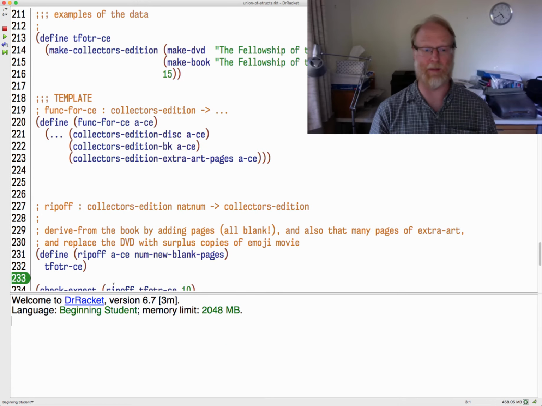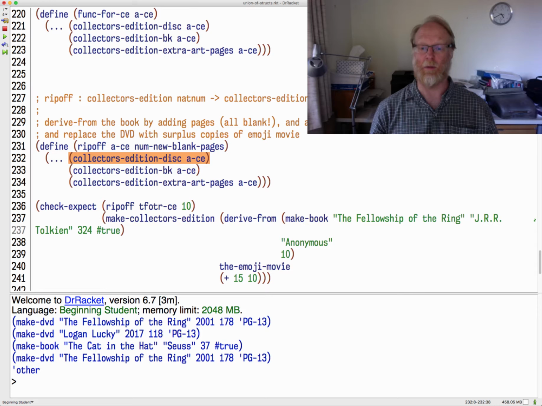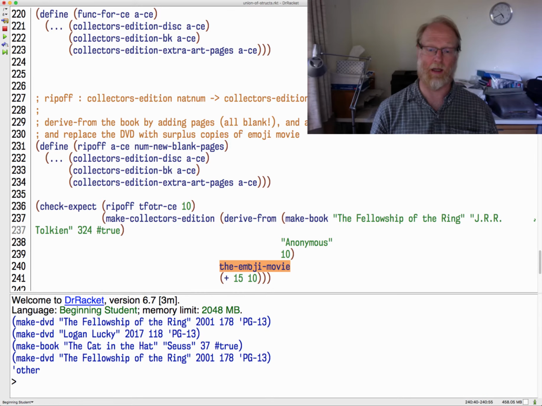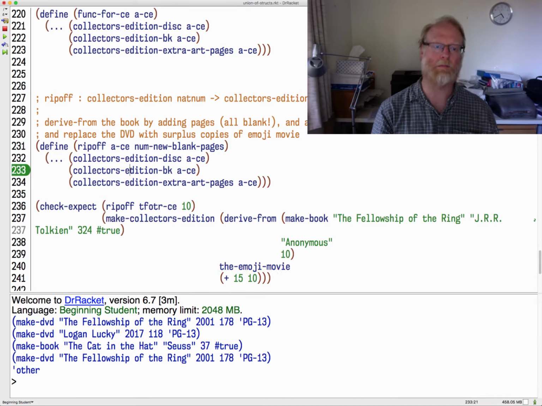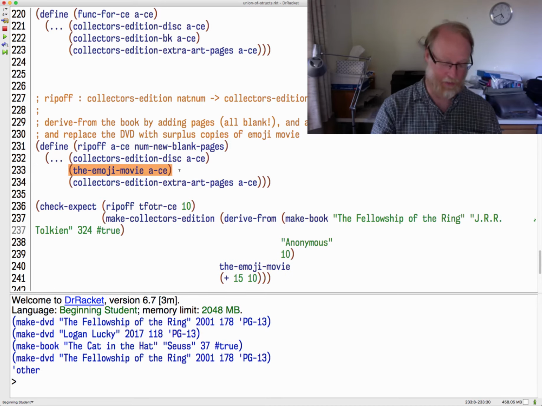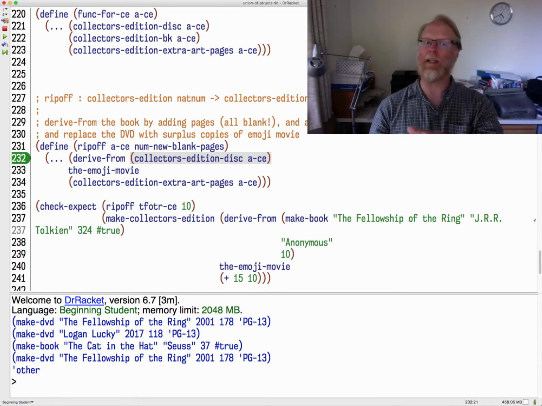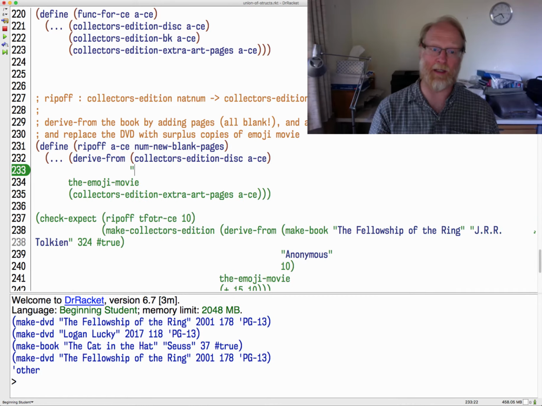What do I want to do with the collector's edition disc? Oh, that's it. The movie I want to replace with the Emoji Movie. Okay, so let's go ahead and replace this whole thing with the Emoji Movie, and then the book I want to make a derive-from. And if I've done my test case correctly, the test case almost writes my code for me. I'm going to derive from whatever the book was that I had.